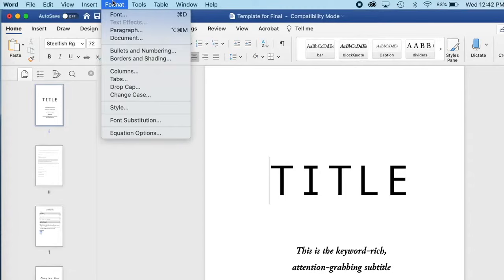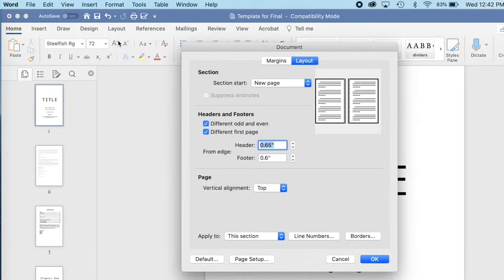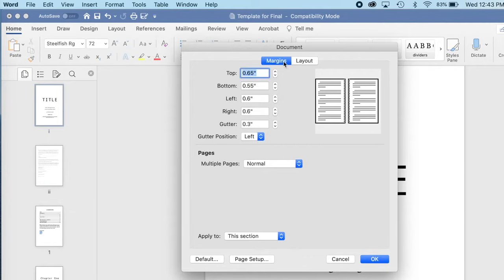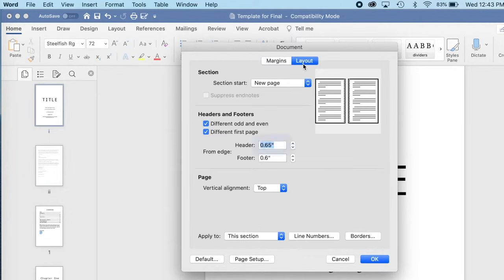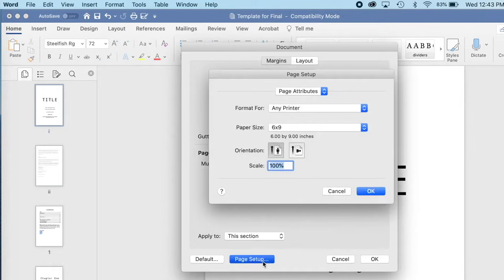All right, you're going to go to Format. You're going to go down to Document because you're changing the entire document. This little pop-up has a lot of handy information like your margins, and it has your headers and footer information. But for right now, we're actually going to click this little option at the bottom that says Page Setup. This is where you will see your paper size.